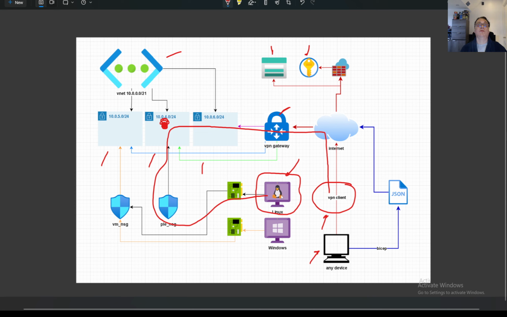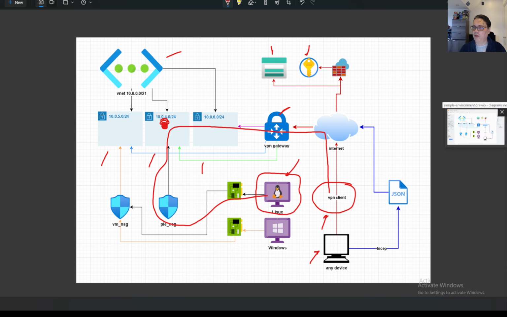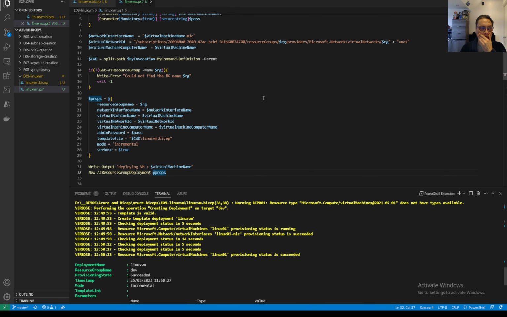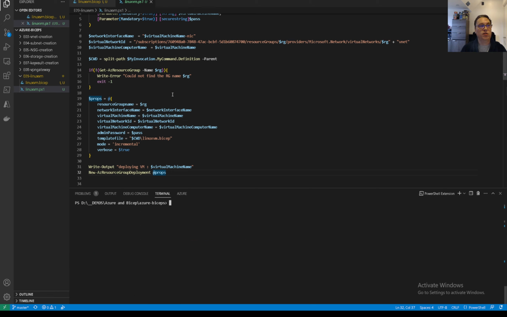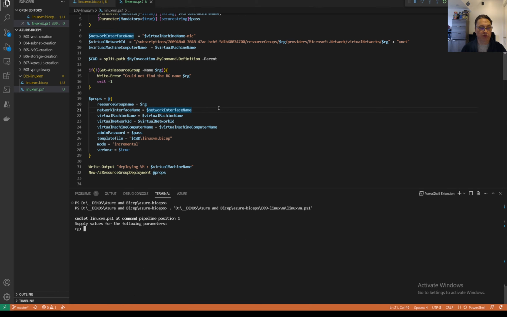So now we have one Linux VM up and running, and for the sake of the demo, let's deploy a second one and also see if our VPN connection works and we can connect to that one. So I will go back to the Linux VM scripts that we already have, that deploy that template. We'll run that again. Resource group will be dev again. Now we'll deploy Linux 02, the second VM. Fantastic password again. And we wait.